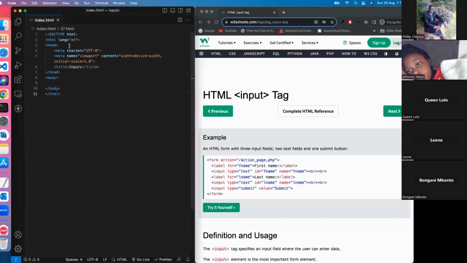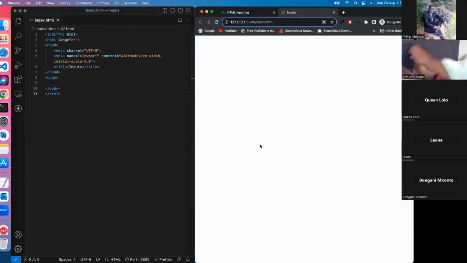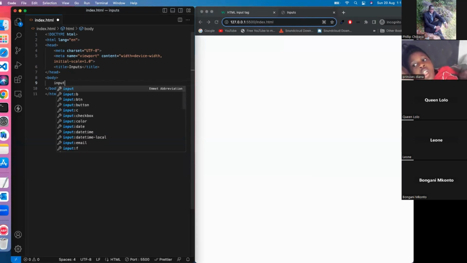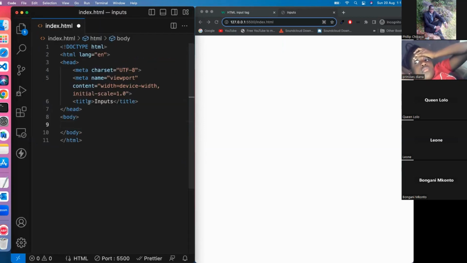Okay, so let's start. So let's go live. I'll post the code on Slack after this. All right. So let's do the first one, inputs. If you go into your code, I'll make the code a bit bigger so you can see. Here we go.